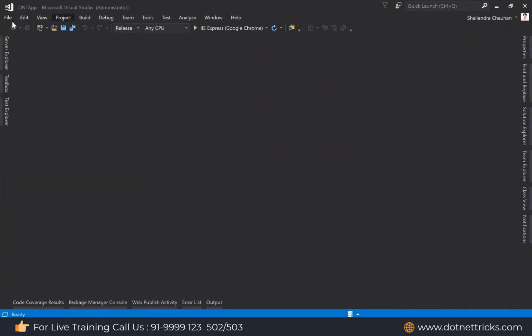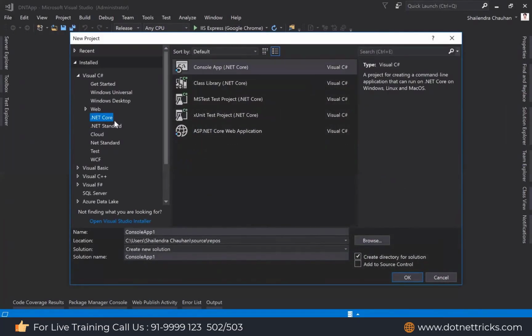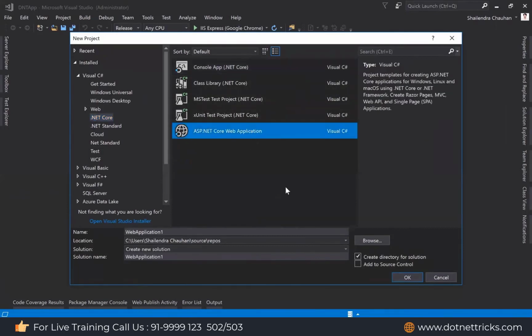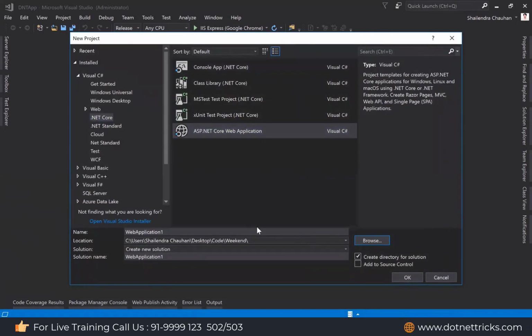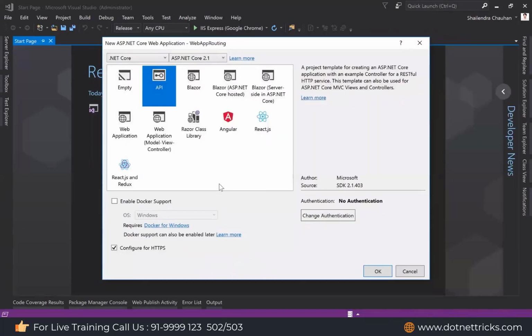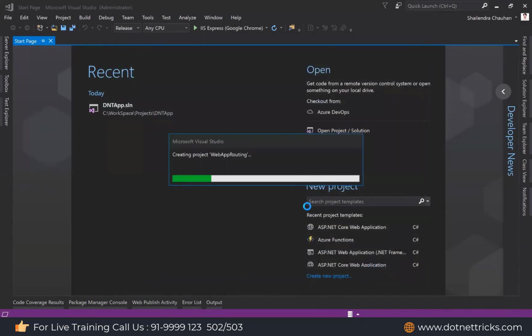So let's create a new project here. File, New Project. Now I select .NET Core. There is an option here for creating an ASP.NET Core web application. Specify the location. I'm using code, then weekend, and let's define my application name as WebAppRouting. So this is the application name, it can be anything. Now these are the available templates we can use. I'm using the web application with the MVC pattern. Now just click on the OK button.